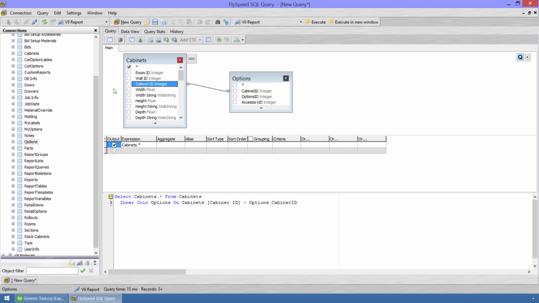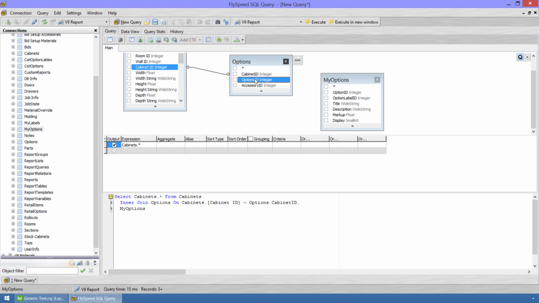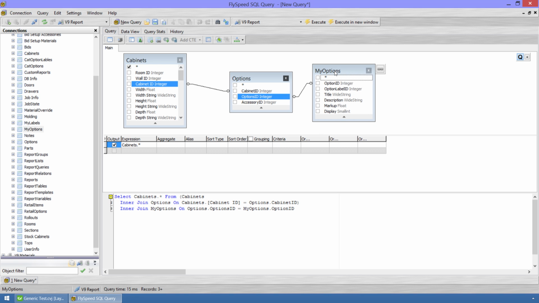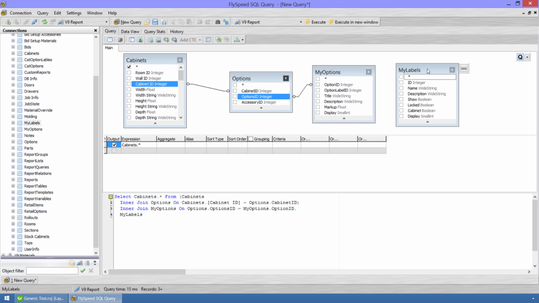Next, we go to my options, and we connect options.id to my options.optionid. And then we go to my labels. All right. Now here we want to go from my options.optionLabelID to my labels.id. So now we get all of the information linked properly. So now we have all of our cabinets.